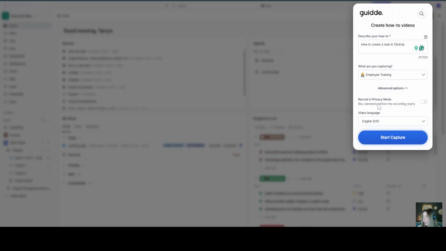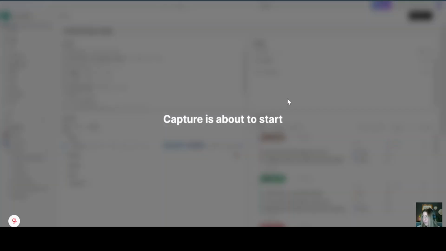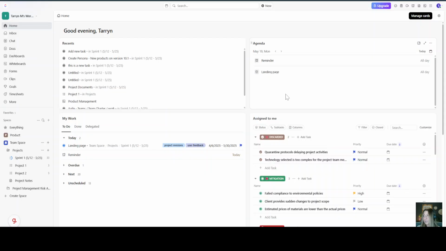You do have additional advanced options here, so you can blur elements, which I quite like as well. And there are a number of language options within the tool. However, let's just stick to English for now. And you are going to create your capture.